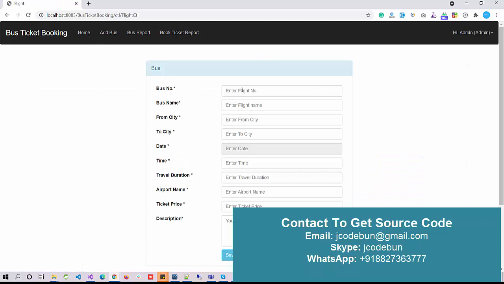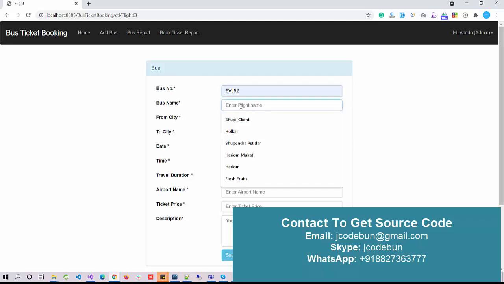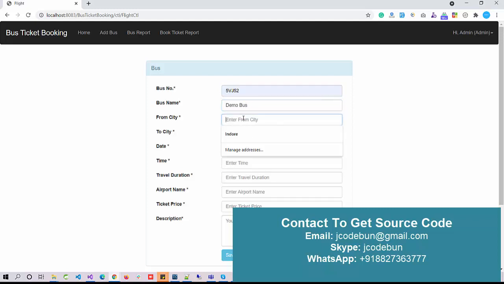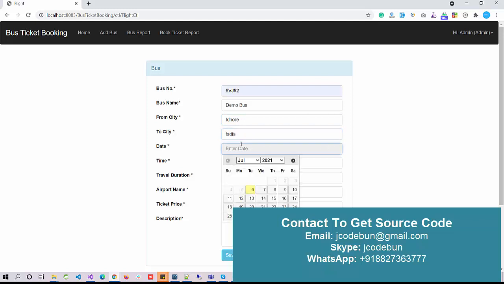So let's say I enter a new bus. I just enter the bus number and bus name, like it's a demo bus, and city. I'm just entering some random data.